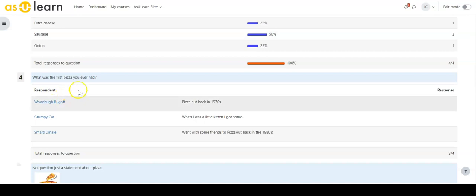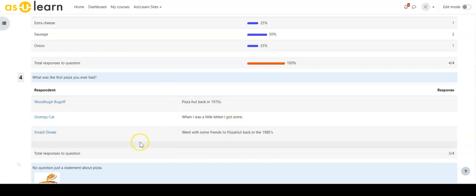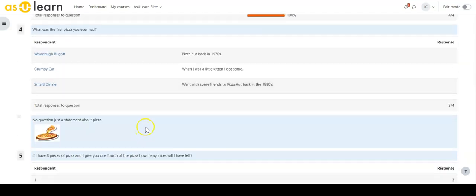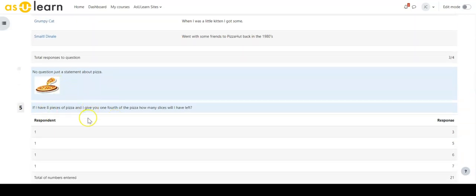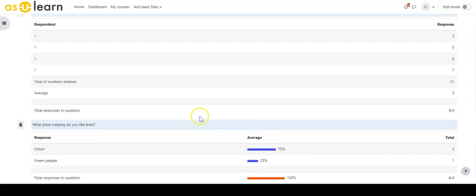Then we have the essay option, so this will give you a listing of every essay. Again, this is not designed for very large essays. You can see how this would become unwieldy if they answered up to a page or even more. Then we have the label that was on the quiz, no answers to it. Then we have the numeric answers, and it gives those individual responses and gives an average.